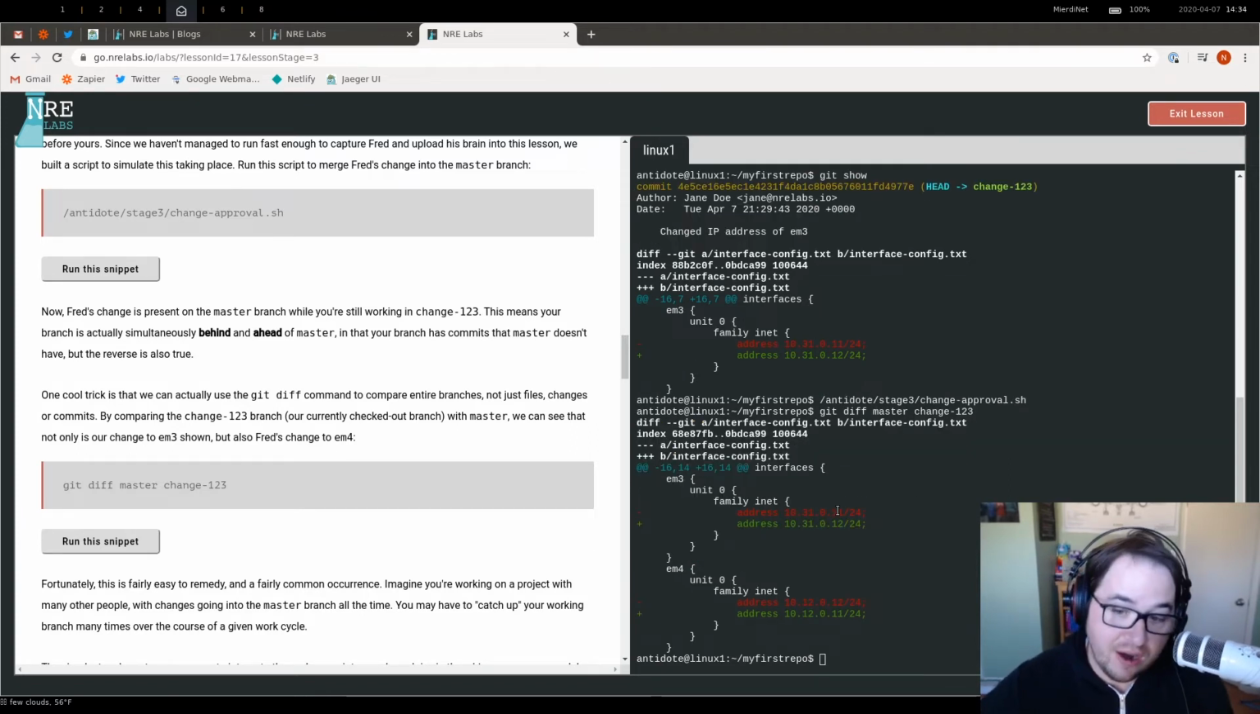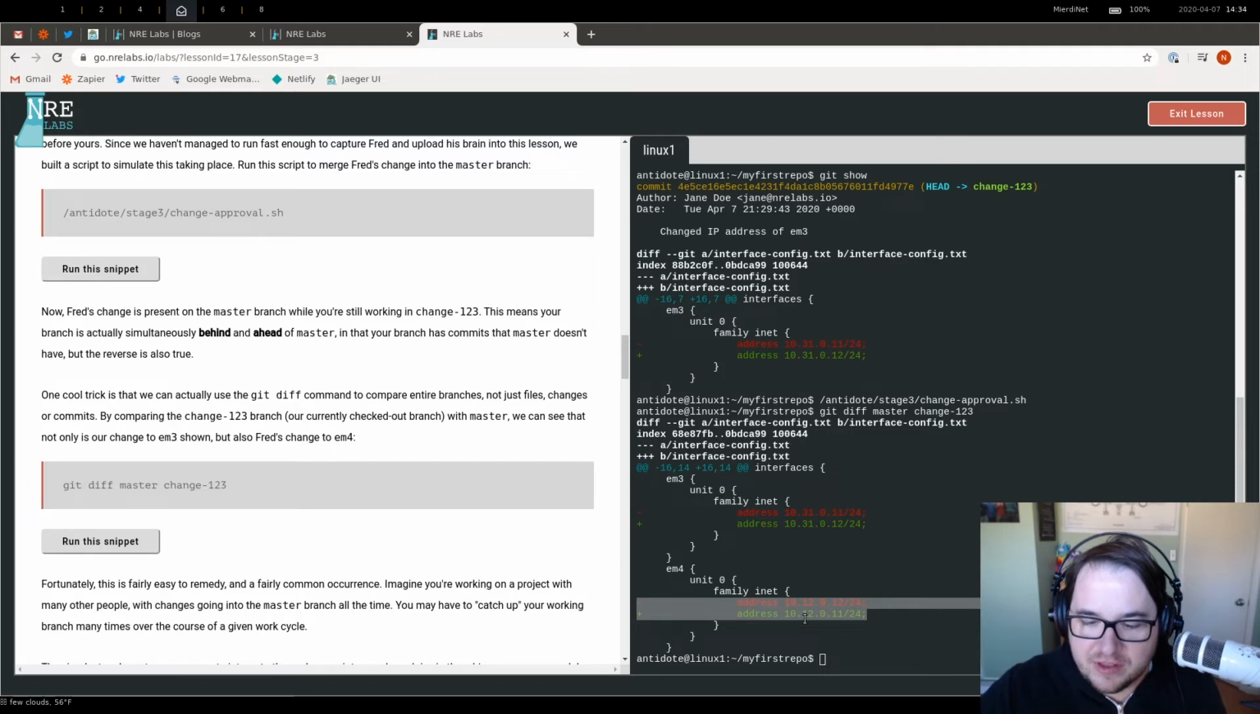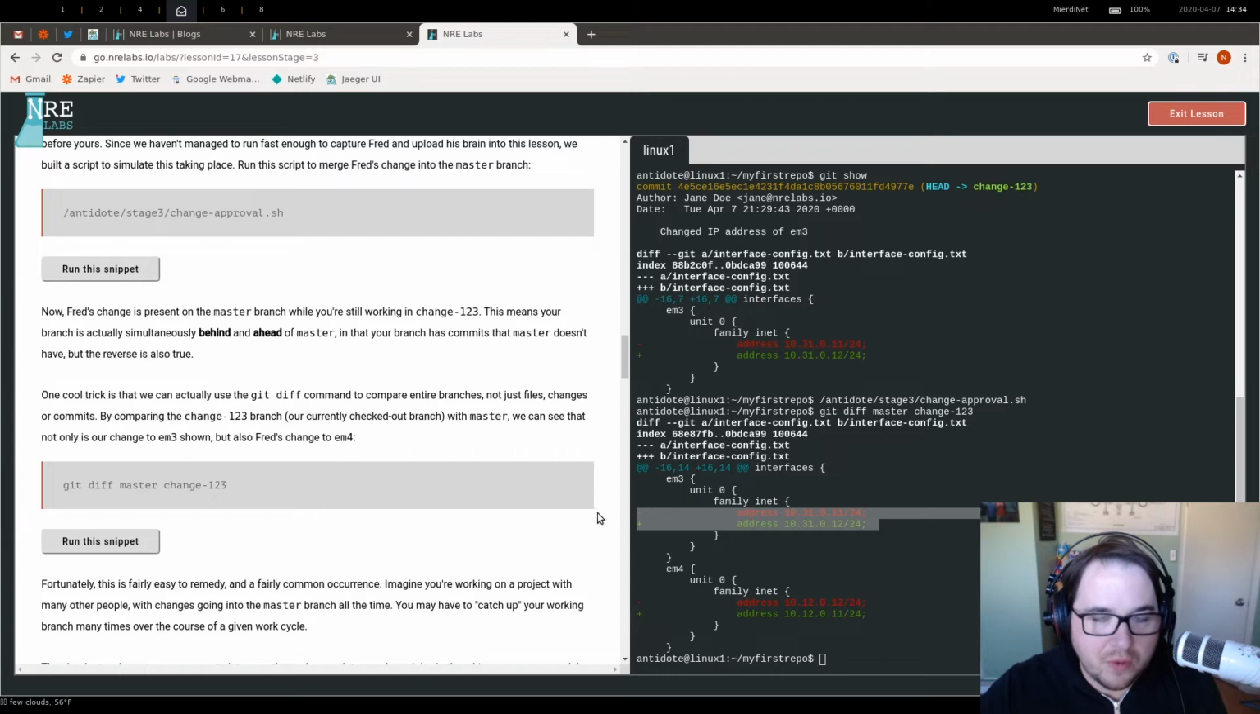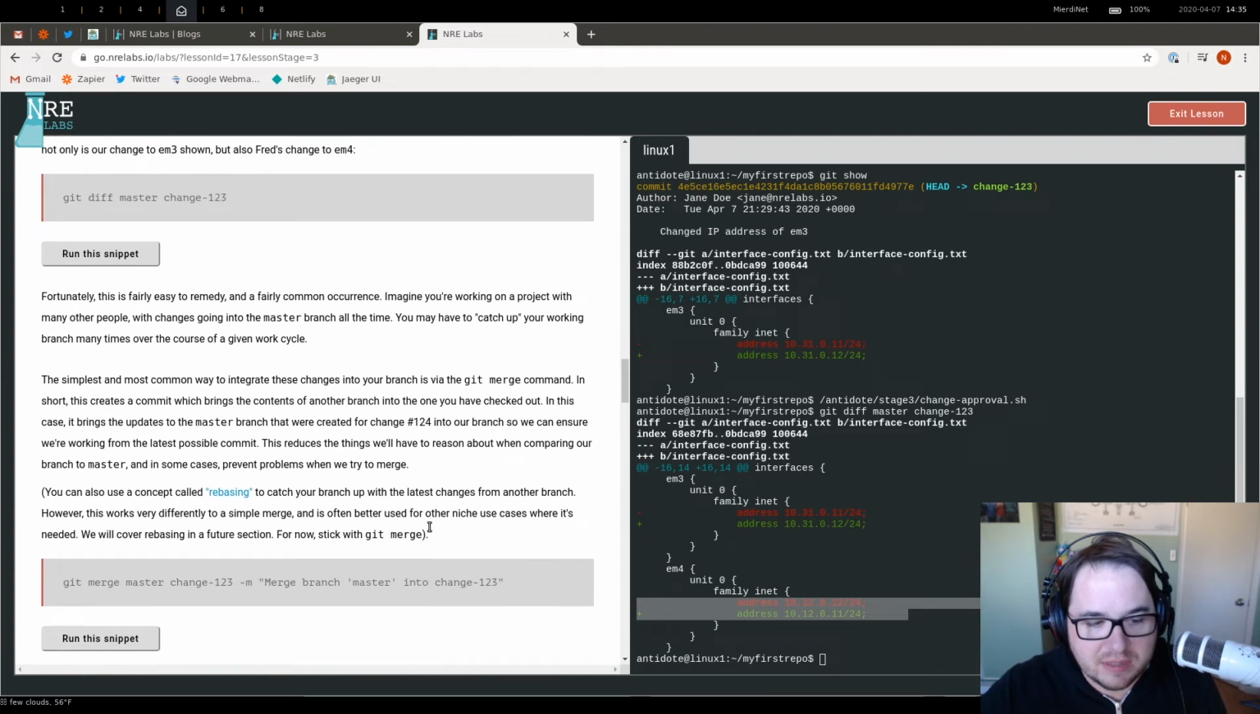And as you can see, our change is still there, because that's the commit we've made that master doesn't have. But the change to EM4, which Fred made, and made some under the table business dealings to get his change merged, is also in there. That's what I mean when I say we have a commit that master doesn't have, and also vice versa. We can't do anything about our change because we don't want to merge that yet. It's not approved. But we can bring Fred's commit into our branch fairly simply.